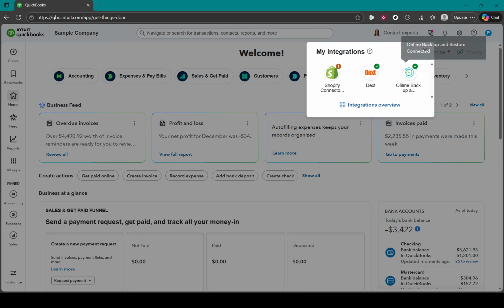Head into the Integrations or Apps section. This is QuickBooks' built-in marketplace for connectors and add-ons. If your menu shows a Get Things Done page, you can access integrations from there as well. The wording can vary slightly by region, but the goal is the same. Open the place where you can find and manage app connections.